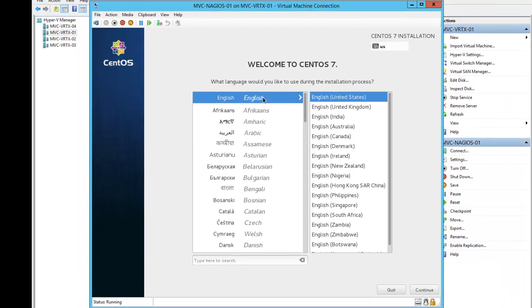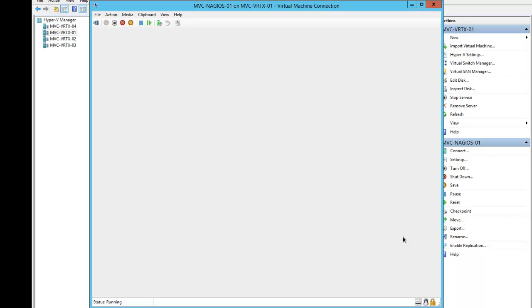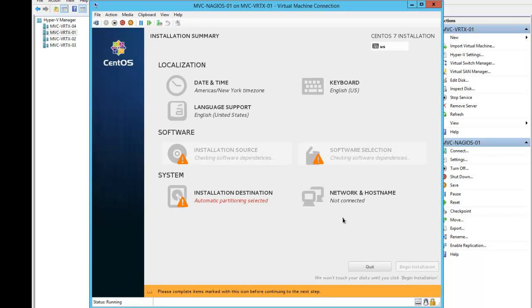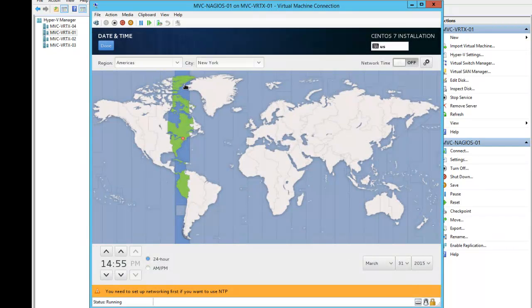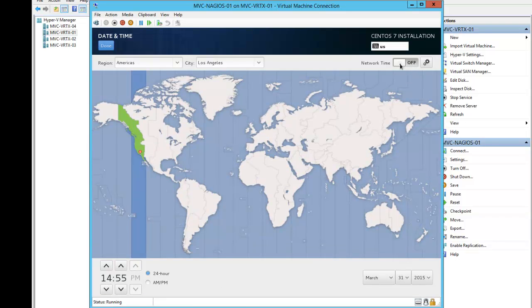Okay, and the first thing we're going to do is select the language. I'm going to select English, United States. So next we're going to want to set the time zone for this machine. I'm going to choose America/Los_Angeles. Set the date and set the time. You may want to turn network time on.